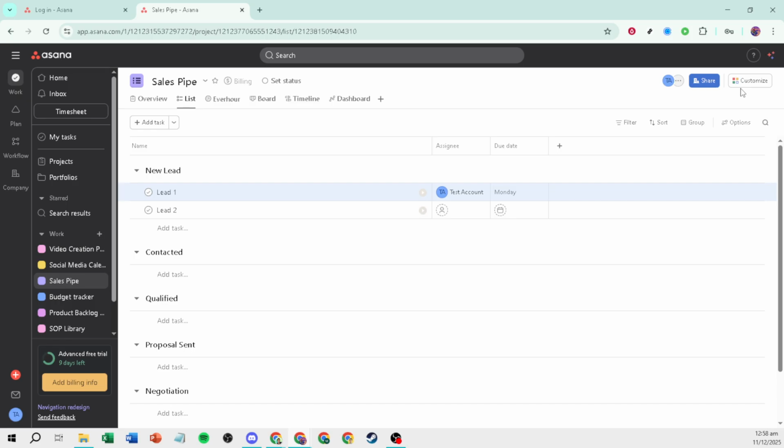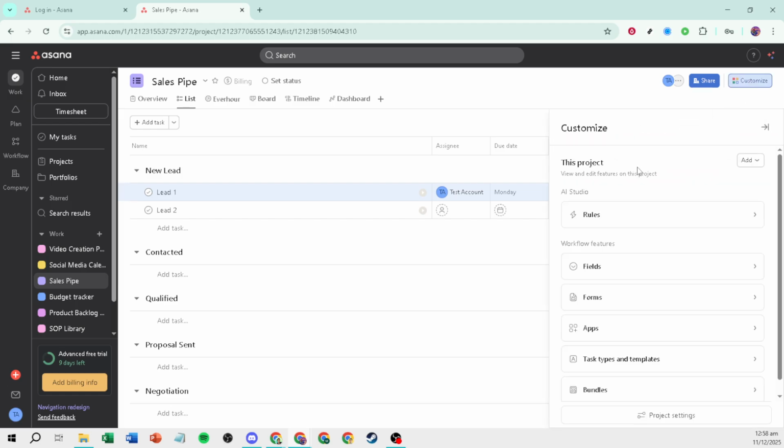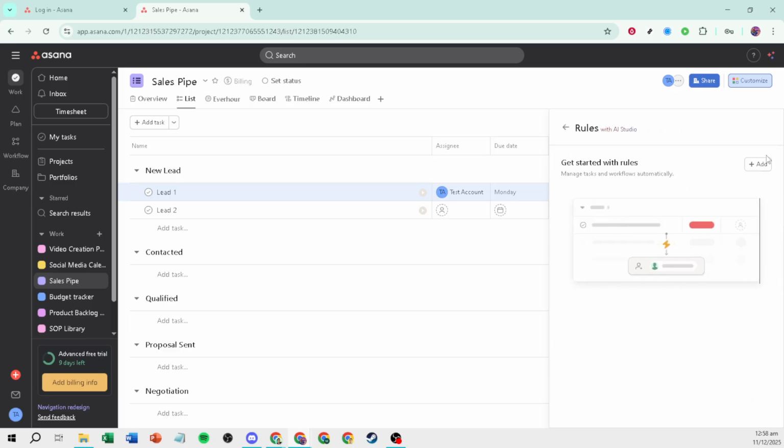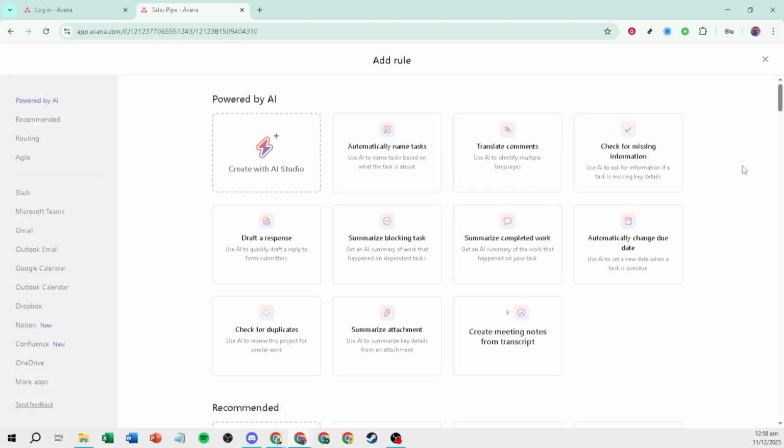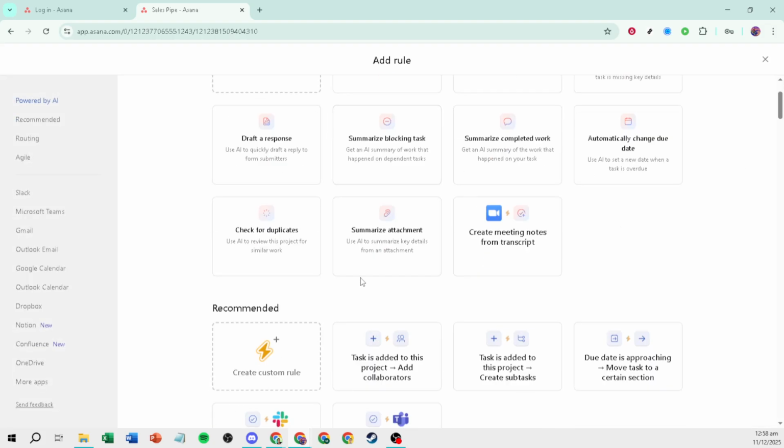Finally, automate workflows with rules to reduce manual work. For example, when a task moves to qualified, auto-assign it to the account owner, set a follow-up due date, and add a comment with next steps. You can also trigger notifications when a deal is marked won or update fields automatically when stages change.